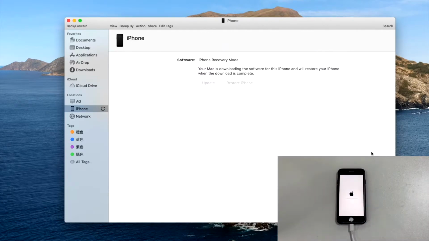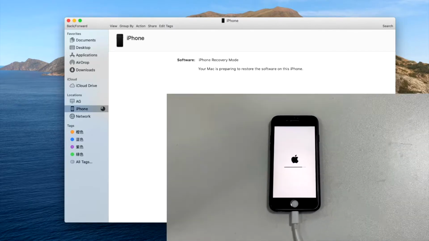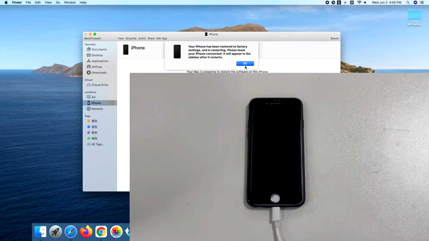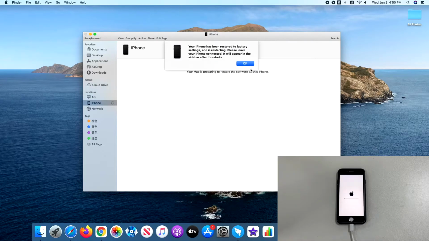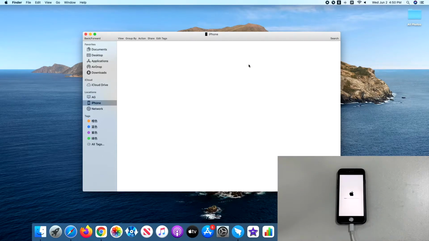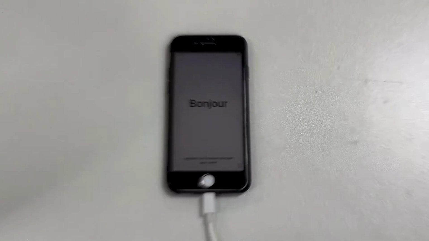Now as you can see, the Apple logo shows up on your iPhone. Then iTunes or Finder will start restoring the software to the iPhone you are trying to unlock. Wait patiently until the progress bar goes to the end. Once finished, click OK button. Your iPhone will restart and it means that your iPhone is unlocked now.